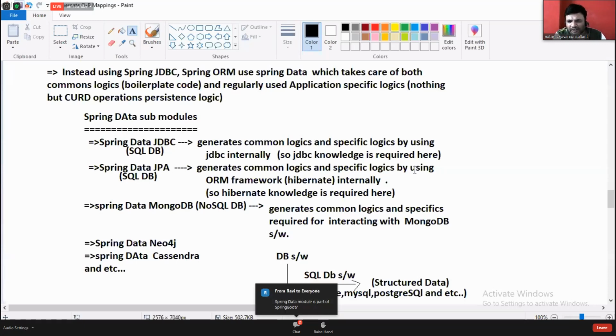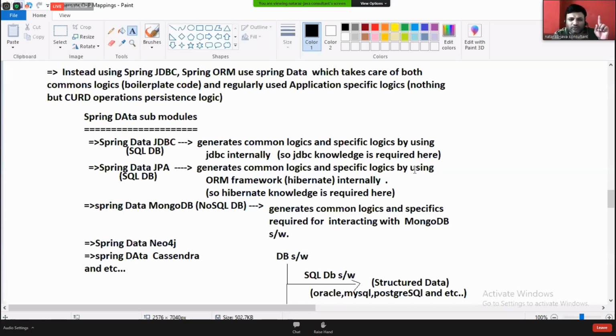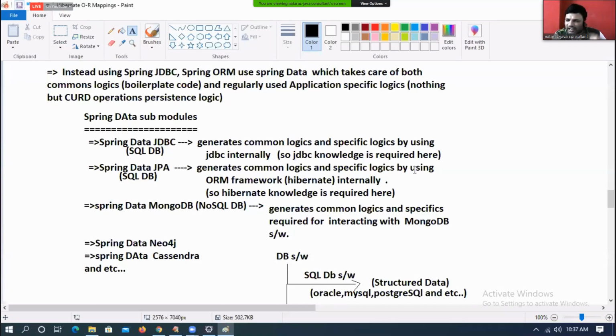How is given Spring Data? I didn't understand your question. Okay, sir, please explain Spring Data JDBC versus Spring JDBC. Spring JDBC generates only common logics dynamically. Application specific logic, writing SQL queries, we still have to take care of. In Spring Data JDBC, both common logics and specific logics will be taken care of by Spring itself. If I have 500 tables' related boilerplate code, it will anyhow generate it. Along with that, it will generate insert, update, delete, select related persistence logic also.